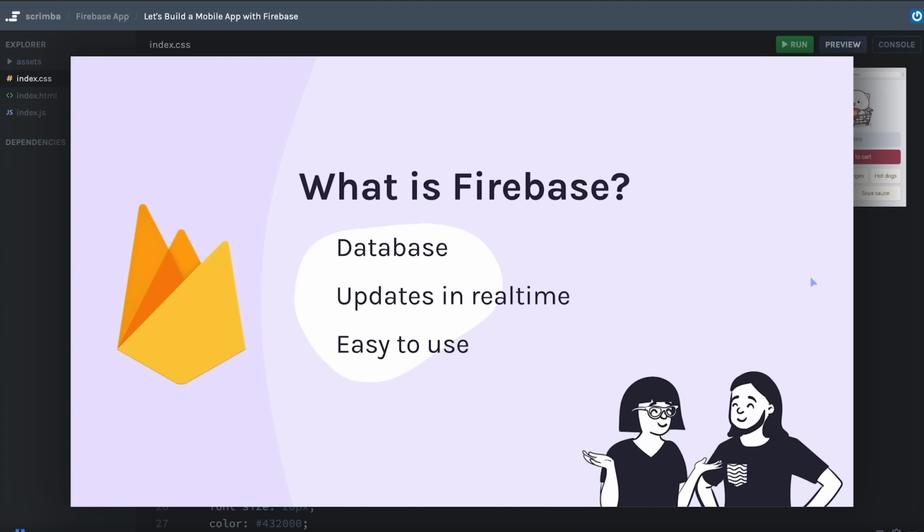So very quickly, what is Firebase? Well, Firebase has a database, which means that users can save data to Firebase, which can be accessed from anywhere in the world, any browser, any device. Next, Firebase allows the database to be updated in real time, which means that if I make a change to the database on my device, it will be immediately visible for everyone using the app as well. And finally, and my personal favorite, Firebase is very easy to use, which makes it the perfect database for beginners.